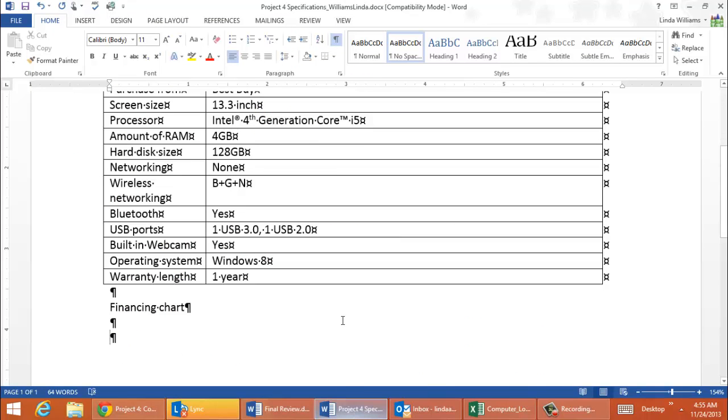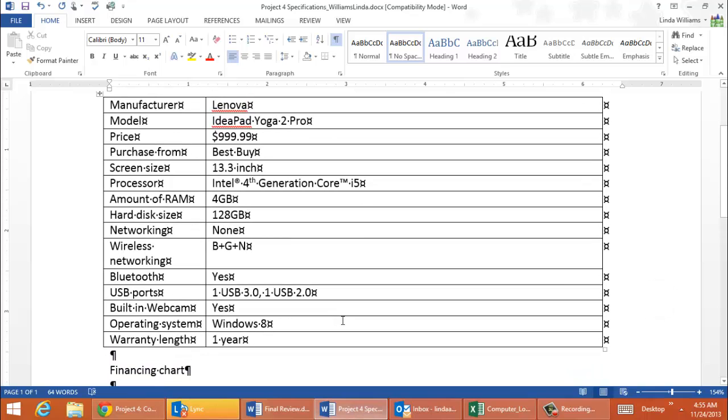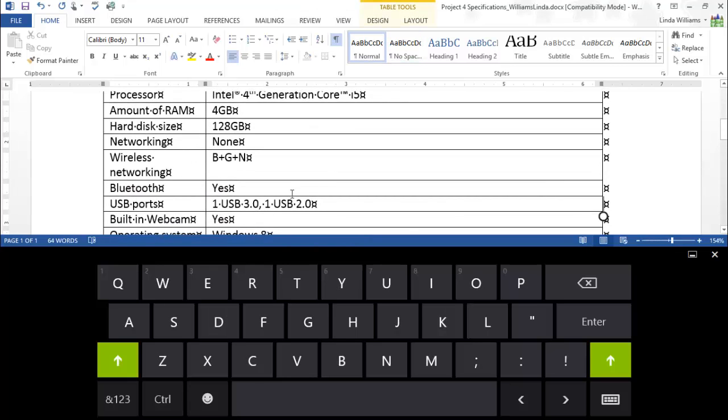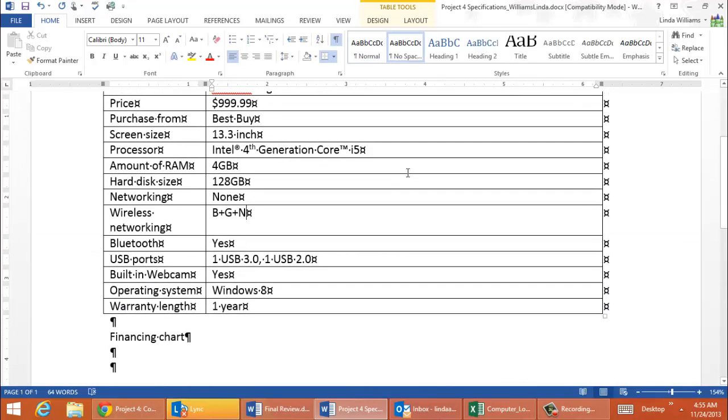I have one that I filled out for a computer. This is a laptop where I found it. Notice that a lot of the things are very specific, like the screen size, but there are 3 things: networking, Bluetooth, and built-in webcam, which are really just yes or no answers.